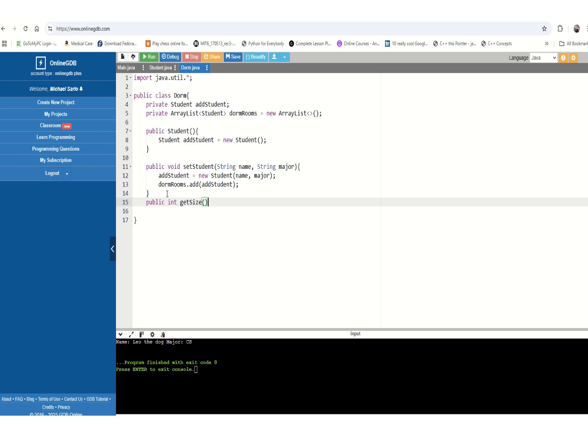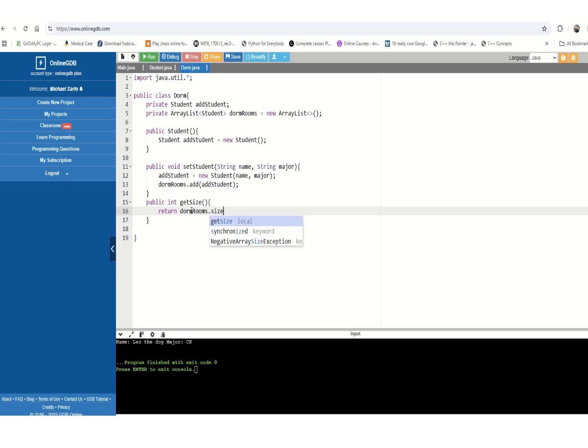And that's just going to get the size of our dorm rooms, or how many students we have populated. And that's going to return an integer, so we need to do an integer, and we know that we can do dorm rooms, and since it's a vector, we can call the size method, and that'll give us all of them. But that might show an index out of bounds error, so we're going to go size minus 1. If we just did size, and let's say we put in 4 students, we would have 0 through 3. So here, let's just get our regular size. We'll deal with that minus 1 later.